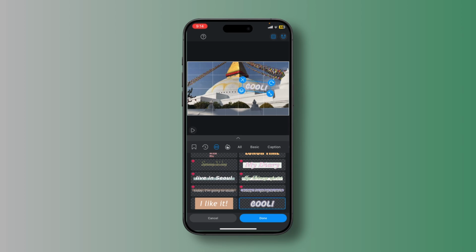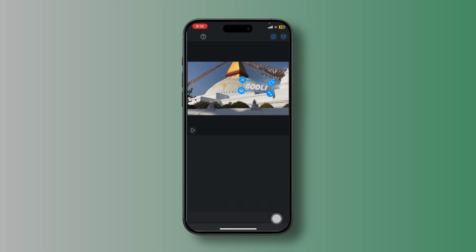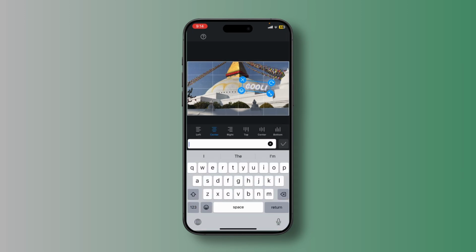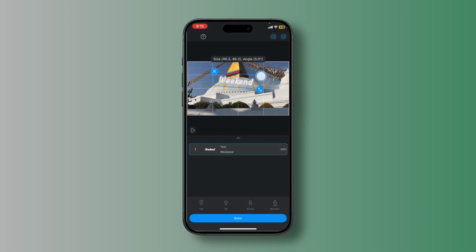The text will immediately appear on your clip. After that, tap done. Next, the text keyboard will open automatically. Here you can edit or type your own text. Once you are finished with the typing, tap the correct or check mark icon next to the text field to confirm. You can also rearrange and reposition the text.